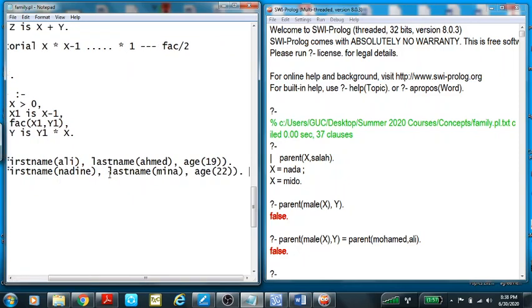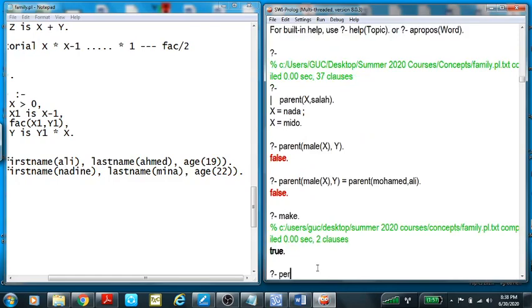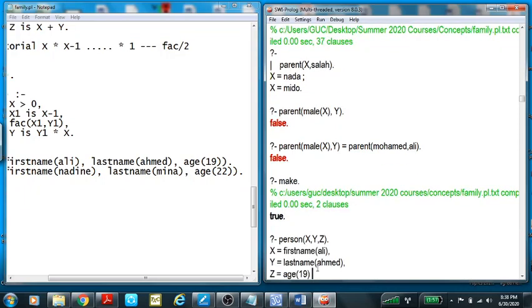Now once I save and consult, I can ask about a person of X, Y, and Z. Thus what you will get here is the following. The binding is that X, which is my variable, is equal to first name of Ali, which corresponds now to a term. And once you read it, you will understand here that Ali is the first name of the person, and then you get Y is equal to last name Ahmed, and Z is equal actually to age.